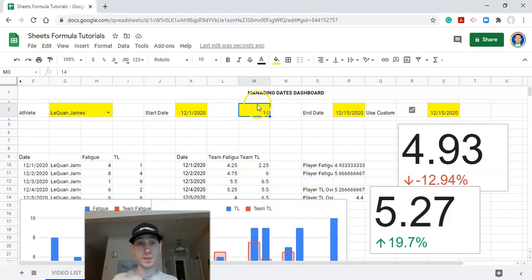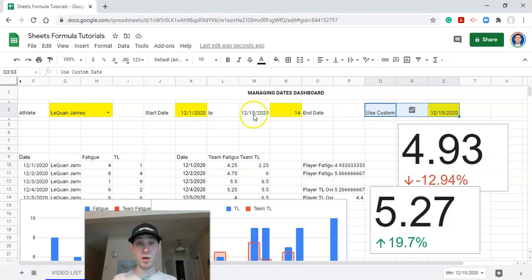So, and then maybe in column L, I'll say 2. And then this is our end date, which is a formula. So we're not actually selecting it. So I'm not going to make it colored because we're not actually selecting it. It's just there. It's based on what we do over here. We select a start date and then we choose whether we want to use a custom date or just use the automated athlete end date.